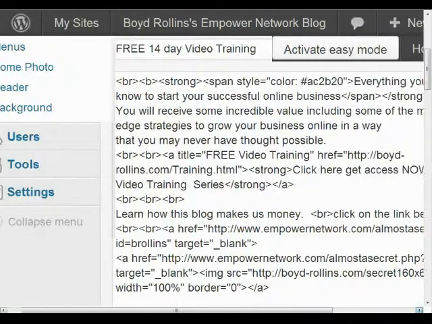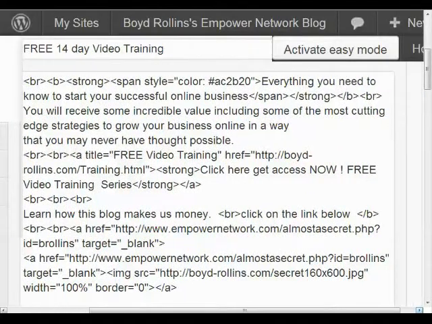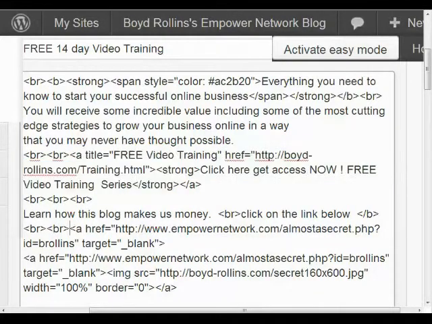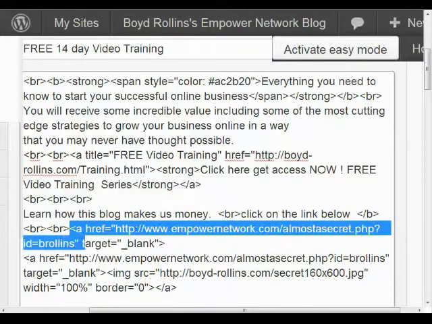This does take a little bit of HTML code in here, but you can just copy the code. To start with, you can just type in things. This is a text thing. But also here's a link to get access to the free video training that we're having right now. Also, there's a link to Empower Network so that they can click on that. You can just copy this same kind of stuff, just put in different links that you want. This is how to put the code in, and you can do something very similar to that.